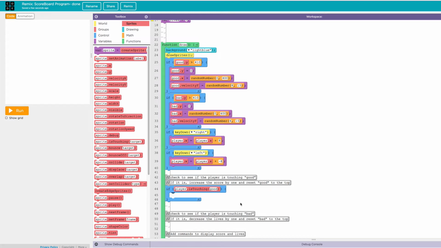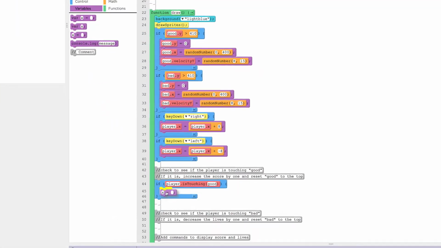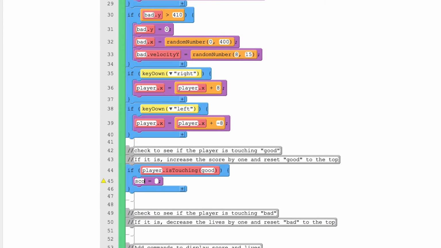That's the condition. What do we want to have happen? Well, for one thing, I want a point. If he catches the green dot, I want a point. That's a variable thing, and I'm just going to use the x equals, and that's going to be score equals, and we just increase the value by 1. We go score plus 1.